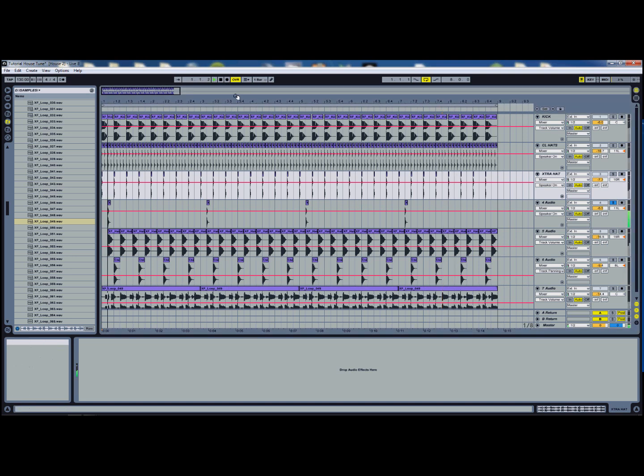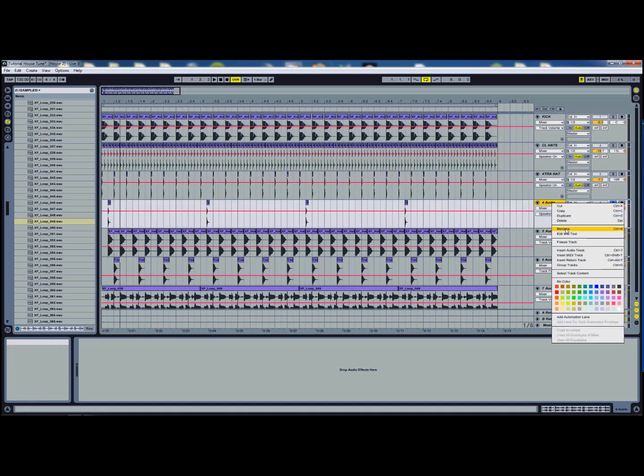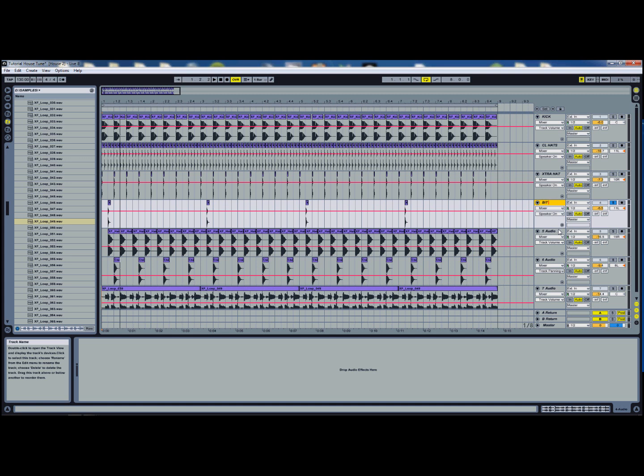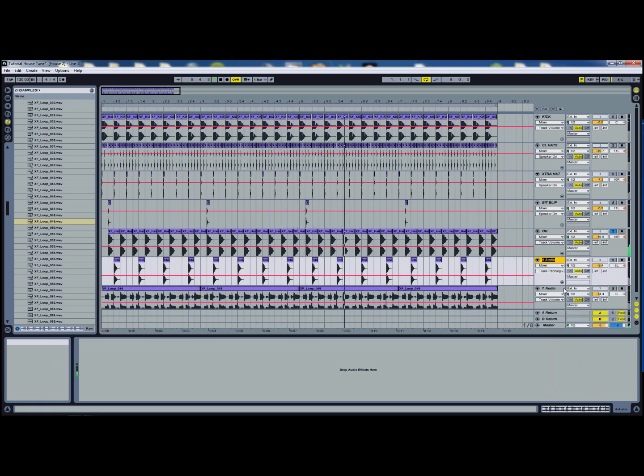What's this one? This is our little bit crushed blip, so I'm going to call that bit blip. That's our open hat, so just OH. That's our clap. You can Control R on these. I don't know why I'm not doing that. Control R. And this is our loop, or we'll call it perk loop, just so we know what it is.